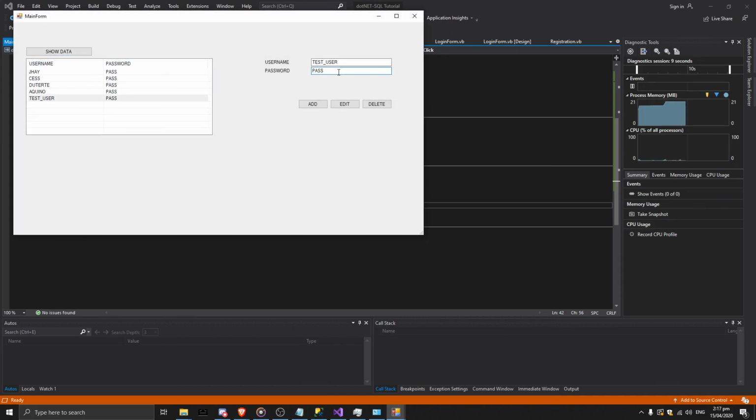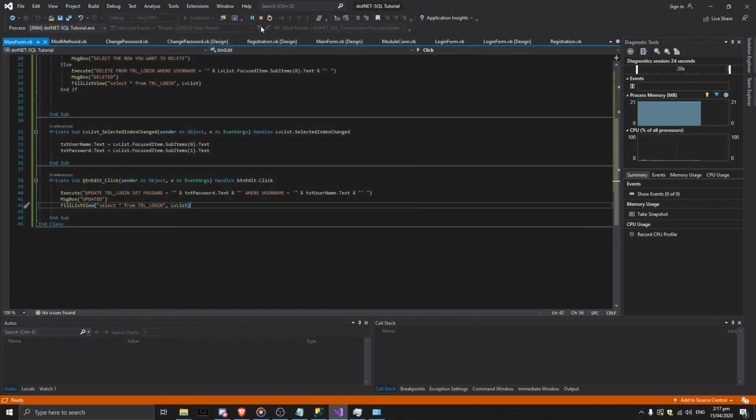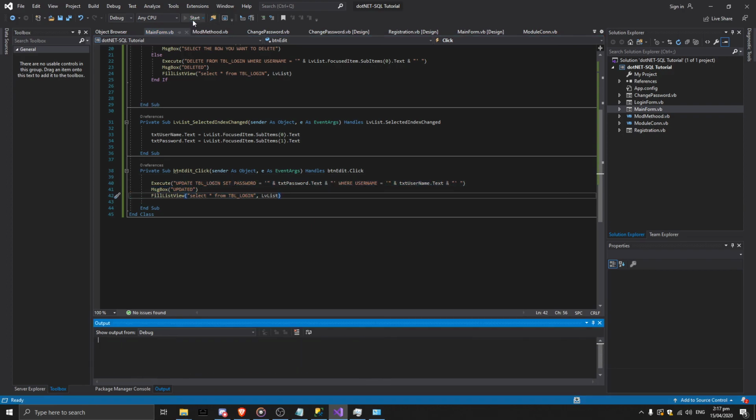So let's update it to pass2. Show data. Oops. Did test user update? Let's check. No. So basically, we have to fix something. Look at the update statement. See that passWRD? It's supposed to be password. So this is really case sensitive, so pay attention while writing your script.